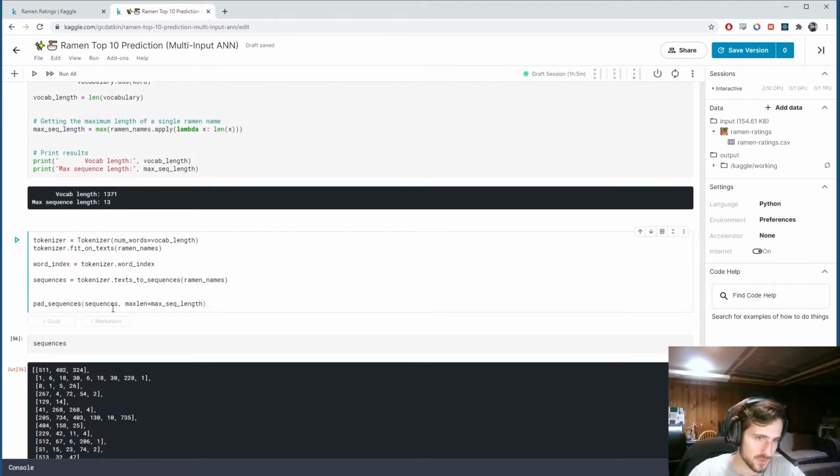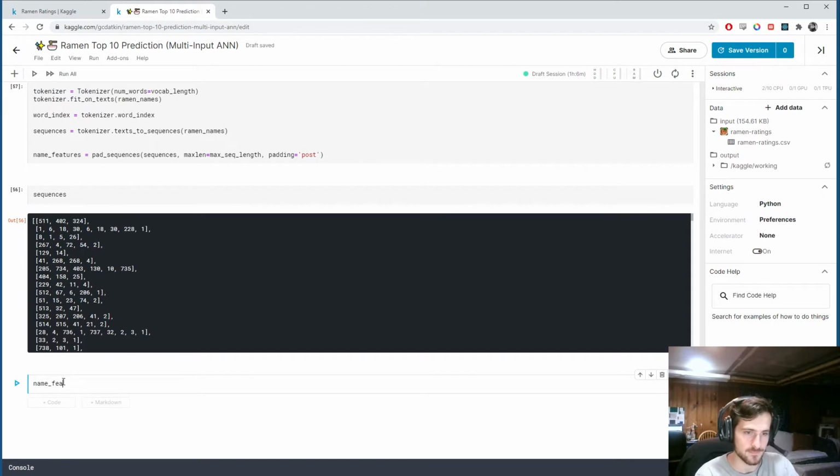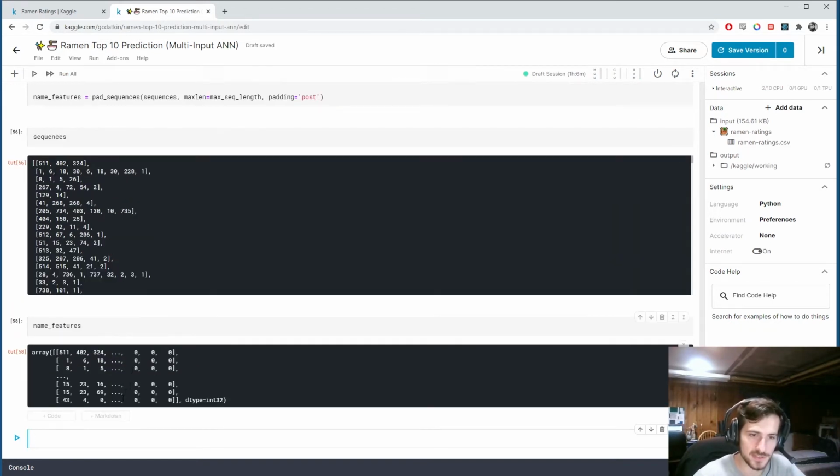Okay. So we can also specify how we want to pad. If I write padding post, it'll put zeros on the end. I think by default it puts them at the beginning. So why don't we put them on the end? Okay. So we'll call this name features, because these are our actual inputs to the model. Alright, so if I run that, and we look at name features, you can see it's just like this, but it has zeros on the end now. So we have padded all the sequences so that it's an actual NumPy array of a uniform dimension.